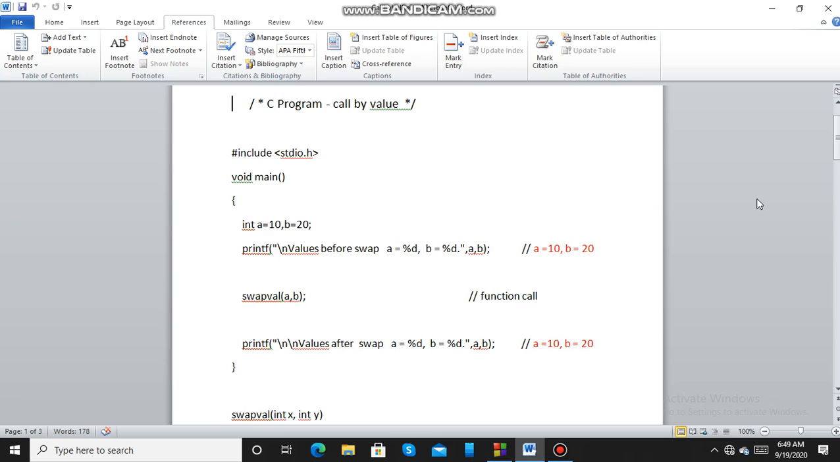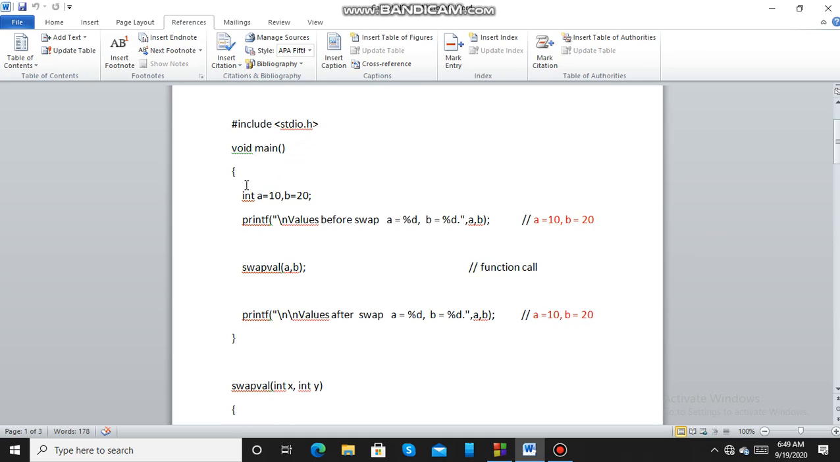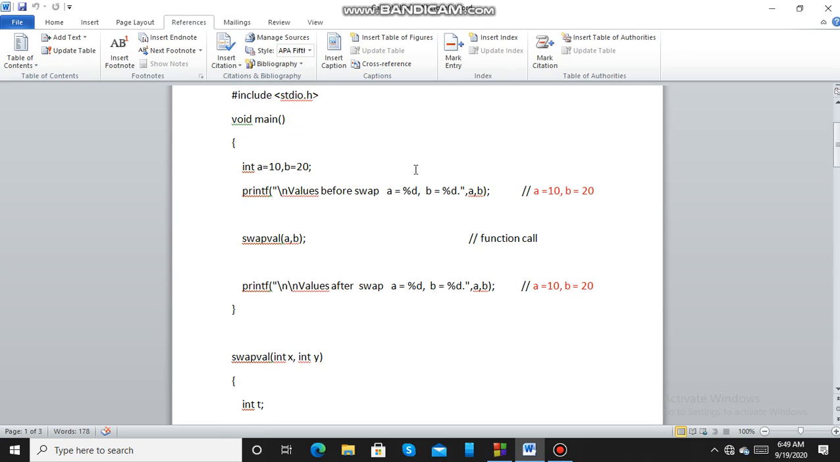Now first we will see call by value method. We will go to the program for that. In this program I am declaring two integer variables a and b, assigning value 10 to a and 20 to b. Then I am printing the values of a and b.